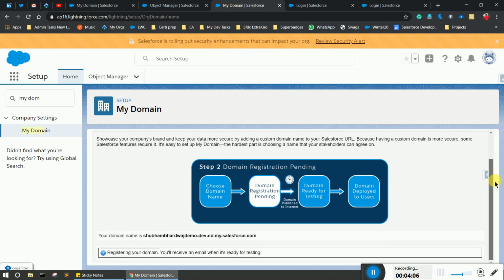As you see, it states that your domain name is registered, and you will receive an email when it's ready for testing. I will let you know one thing: I tried it many times, but I did not receive any email. For the sake of time, you just have to wait 2 to 3 minutes and refresh your page. You will see a login option there to deploy your Salesforce My Domain. So you have to wait 2 to 3 minutes for the registration to finish.